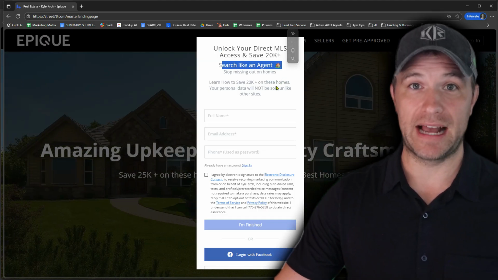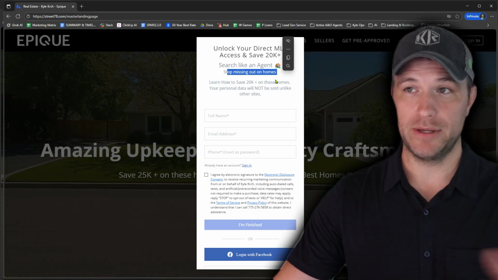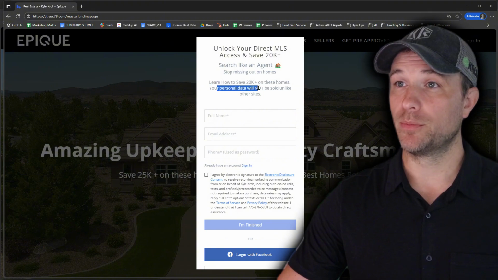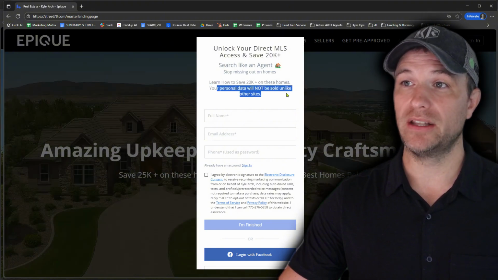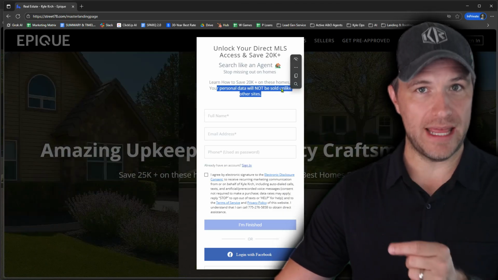Yep, they basically get access to all of our filters. Stop missing out on homes, kind of feeding into that fear of missing out a bit. And then learn how to save 20K plus on these homes. Your personal data will not be sold, unlike other sites. Now a lot of your clients are going to be able to relate to this, right?